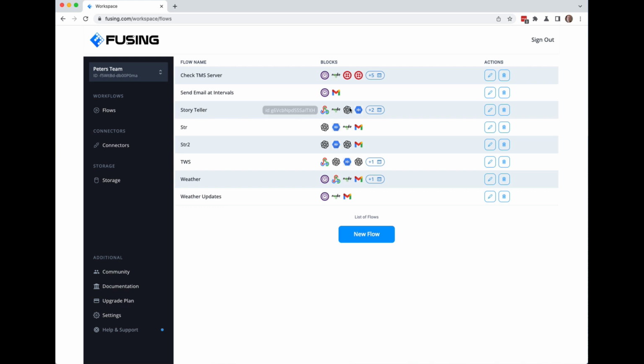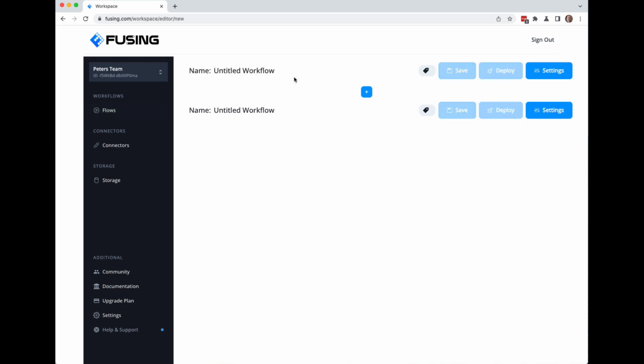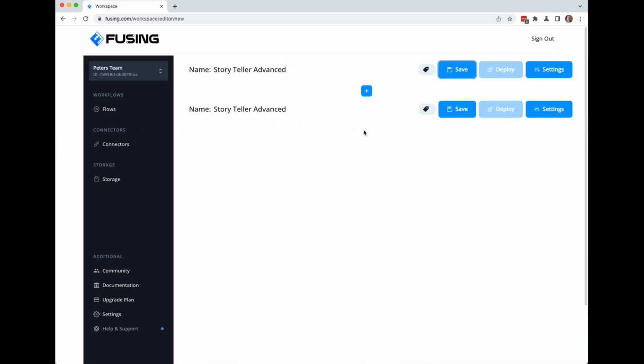In today's tutorial we're going to build a different storyteller that gets triggered by a webhook, and we're going to start from scratch because it's good practice. We could modify this workflow, but again I'm going to rewrite it from scratch. So we're going to start with a new flow, and we're going to call it storyteller advanced.